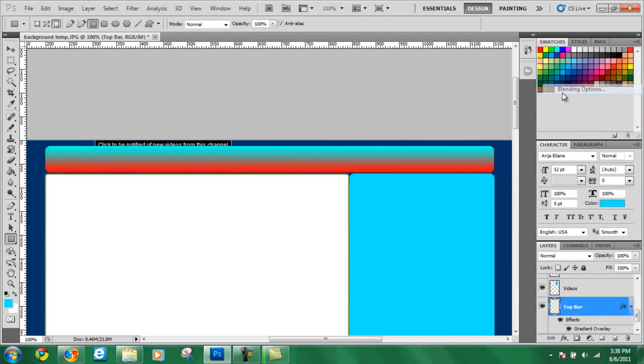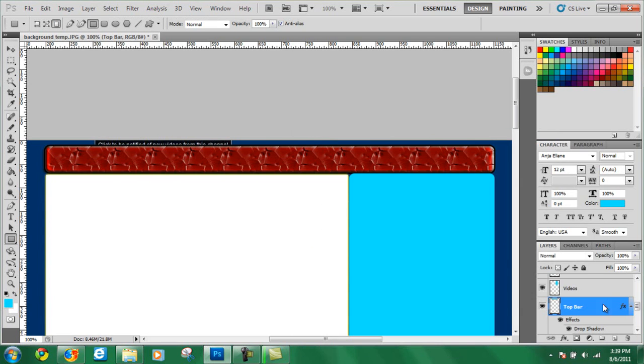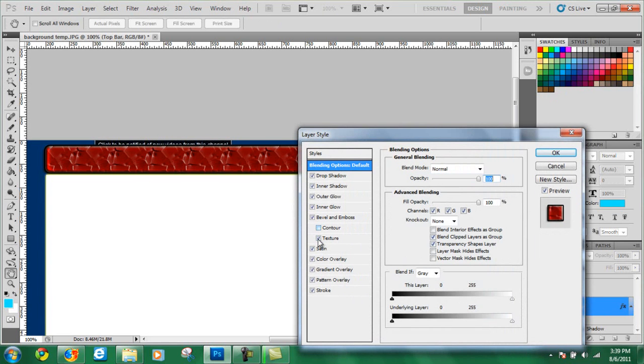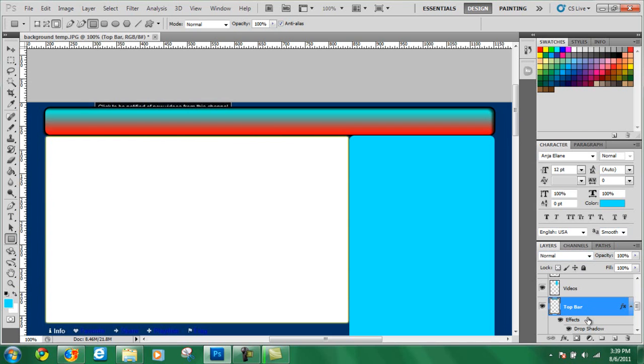You can actually play with any of those effects. Contour makes it 3D-ish. You got the drop shadow, outer glow, inner shadow. I'll do them all for you. Alright. See that? Now, once you got what you want, never mind, I'm not gonna do them all. Alright, I actually like the stroke on that though. Alright, so once you have what you want, that seems good. That's good enough.